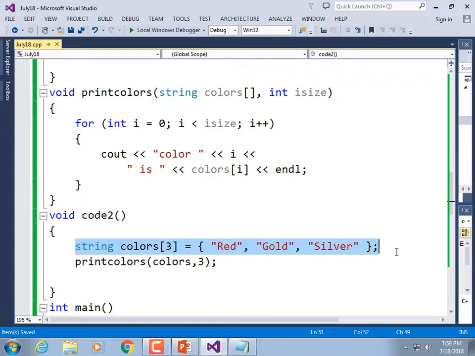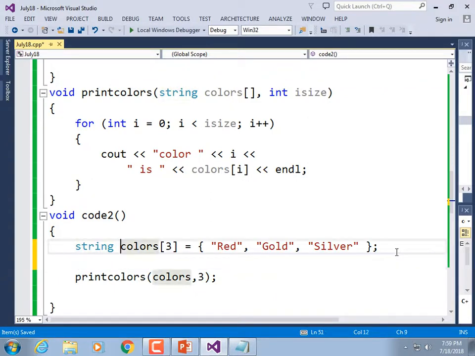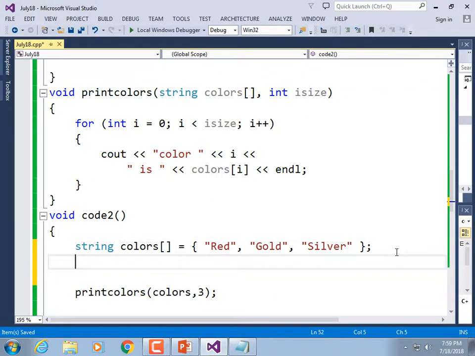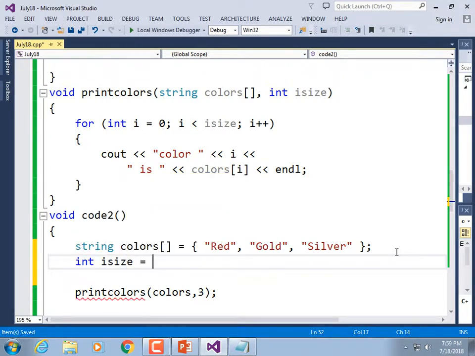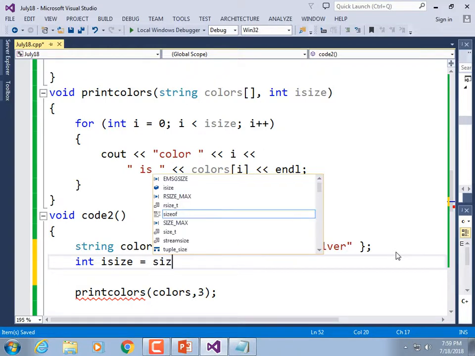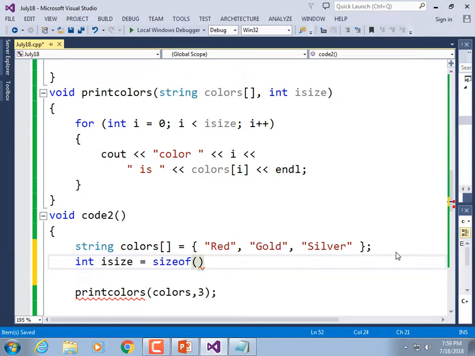Java is a completely different thing. So is Python. So let's calculate. Let's take that 3 out from here, and let's calculate I size. Int I size is equal to size of array divided by size of string. So int I size equals size of colors, divided by size of string. And then we're going to pass that into print colors.